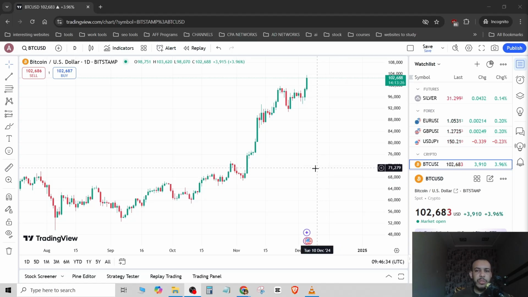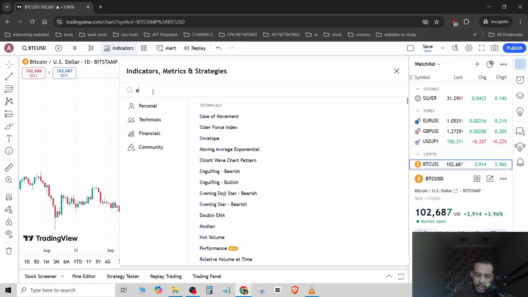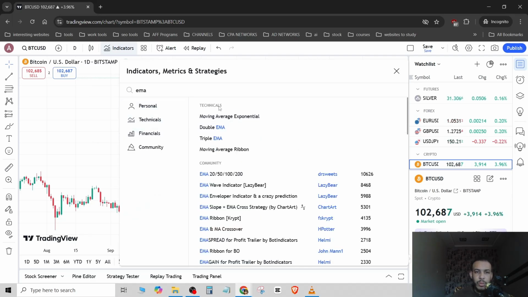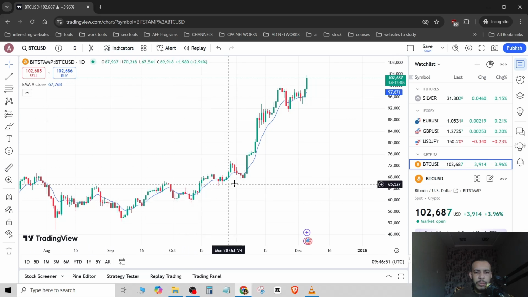So first of all, open your TradingView chart, then go to indicators. Click on it, and here type EMA. Now go to technicals and choose this one, moving average exponential. Okay, click on it just one time.